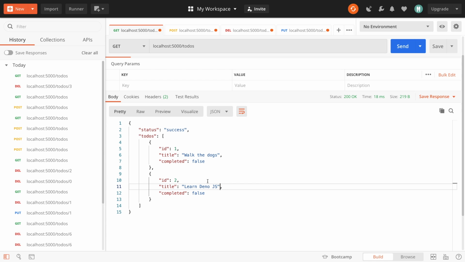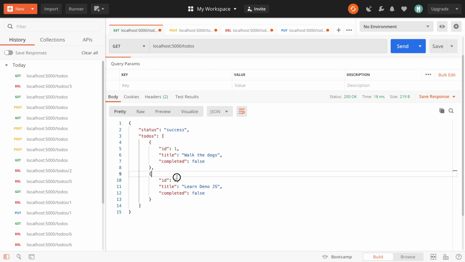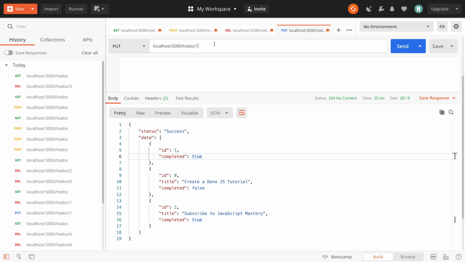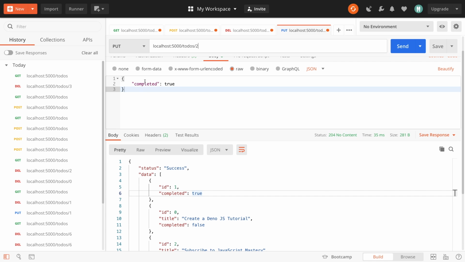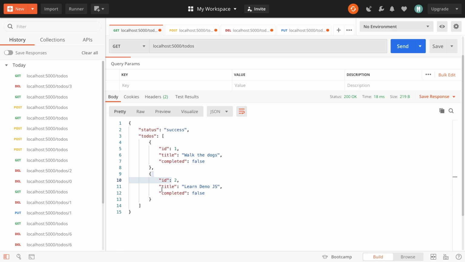Amazing. The last thing we can test out is to change the completed state of learn Deno JS to true. So right there, let's create a put request to the ID of 2 right there. And what we want to do is we want to send some data. We want to send the title. The title is learn Deno JS, if I'm not mistaken.